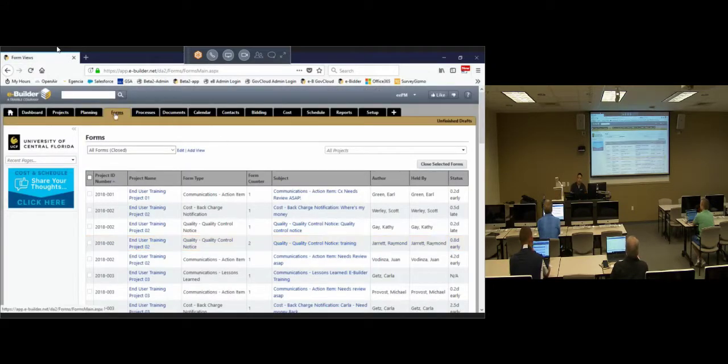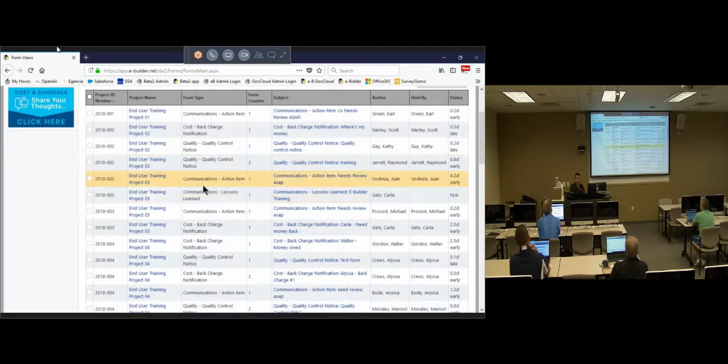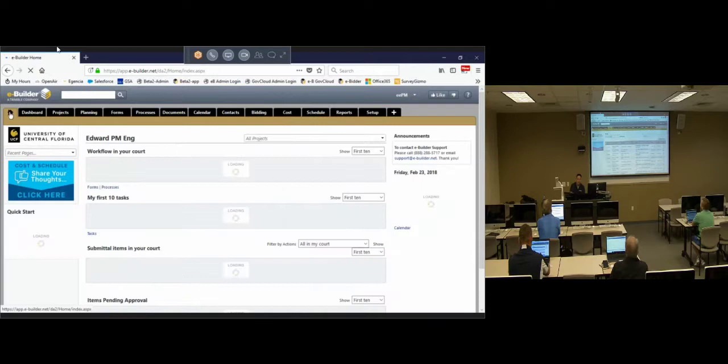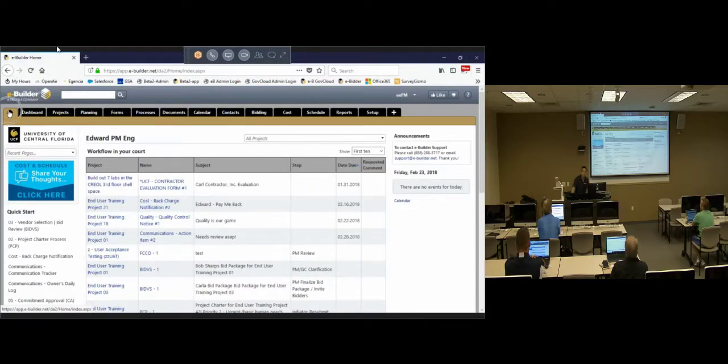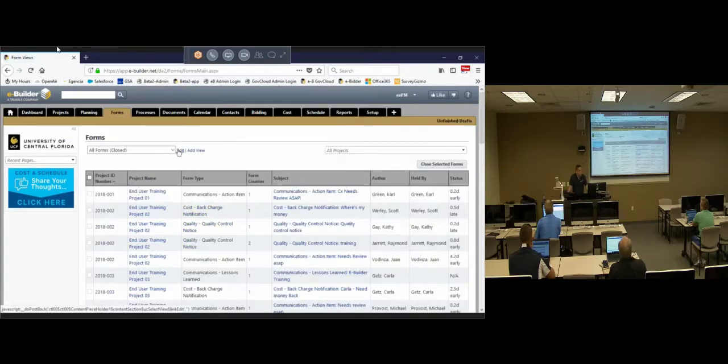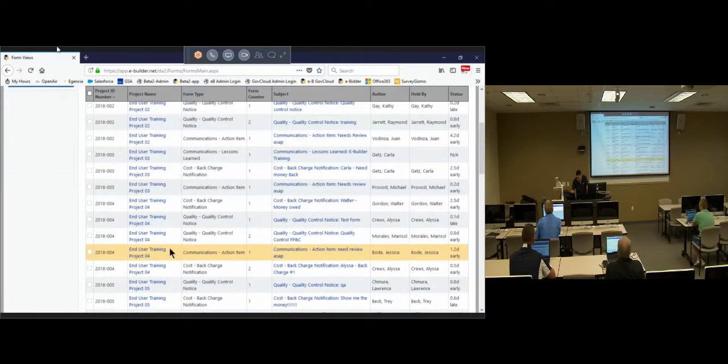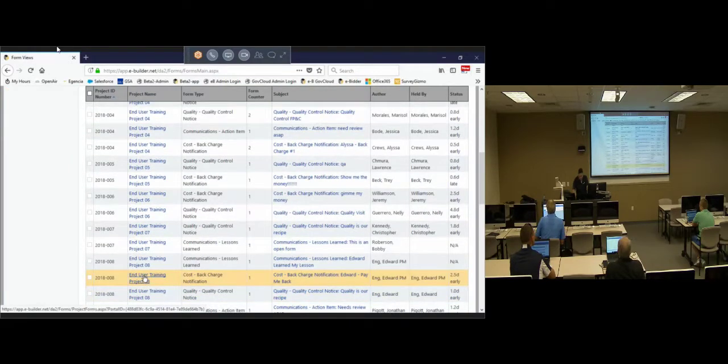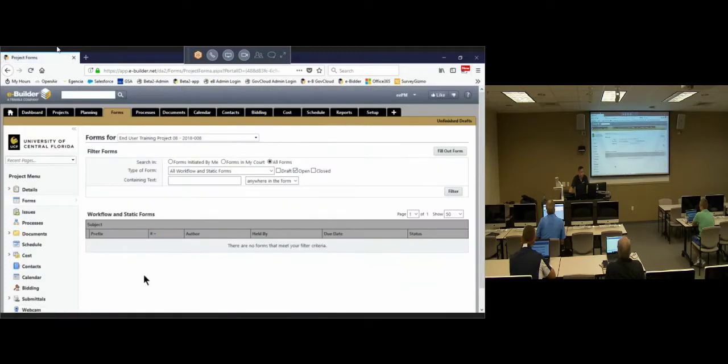So now I'm inside of the forms module, and I can see all of the forms across all projects. Another way to navigate around is just to click on the forms tab at the top. Once you're in the forms module, if you click on your project, it'll take you into the forms module under your project. So right now I'm in project 08, and I should be at the search screen.